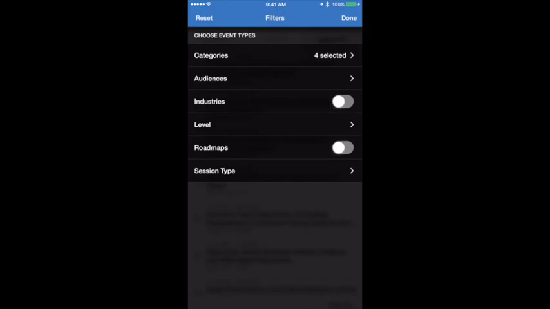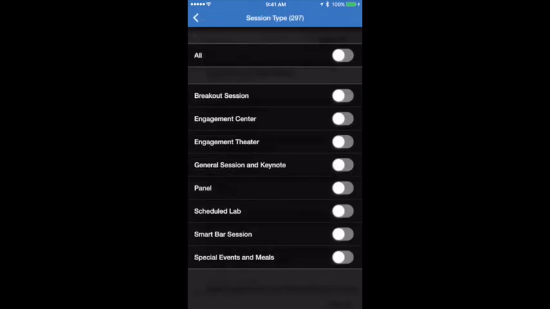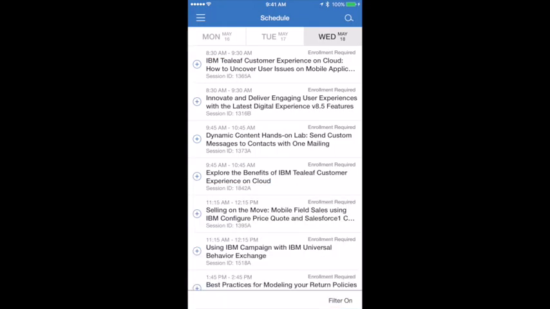The other big thing that people like to search on is labs, because labs are obviously one of the most popular features of this event app. You need to add labs using the app because enrollment is limited. Just so you know, you can reset the filters just by clicking the reset button in the upper left-hand corner, and then I can search by scheduled lab, and then just go back and click done.